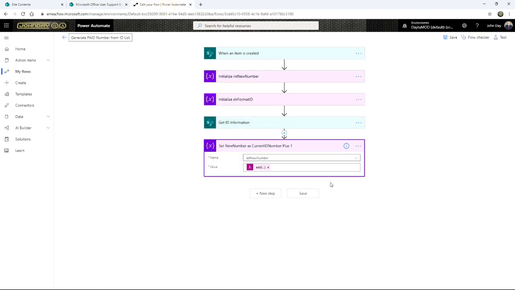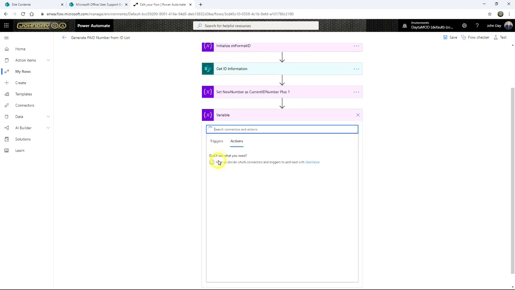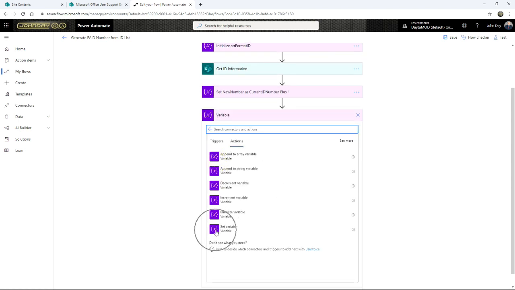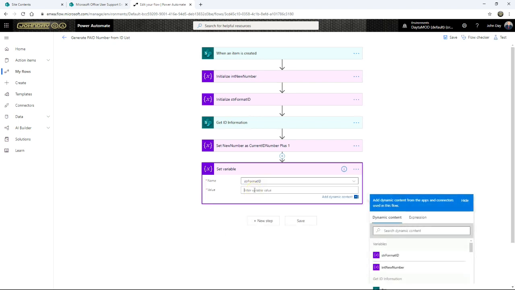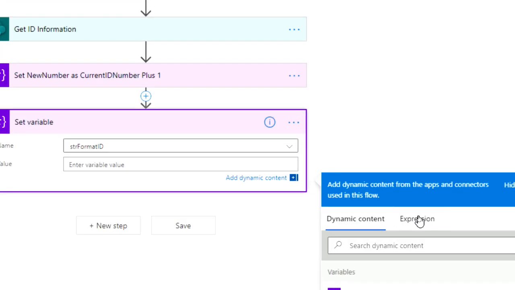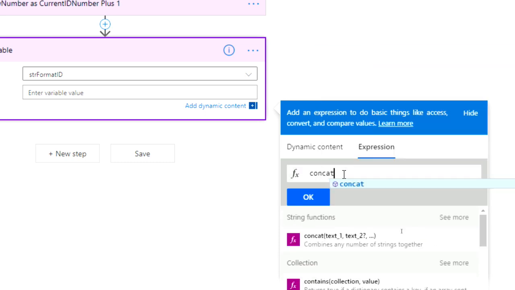So back to my Power Automate, let's do that. New step, variable again. Yes, I know the set's there. I'm still going to click the variable data connector. I'm still going to click set variable there. It's just something I do in the videos, step by step. What am I setting? It's just the format ID. And now with the value, I'm going to do another expression. So back to the expression window over here. And this is going to be using the concat function. This allows us to concatenate or splice together values from multiple properties and fields.